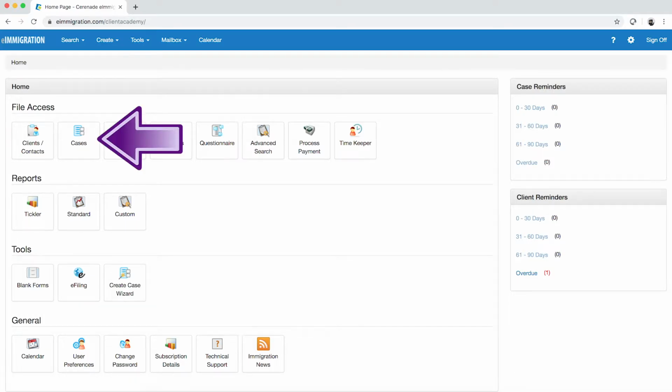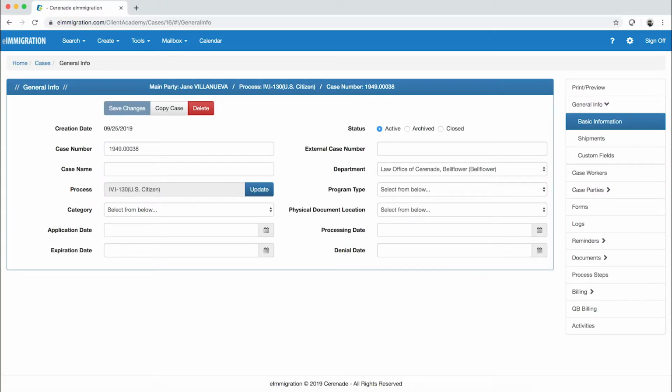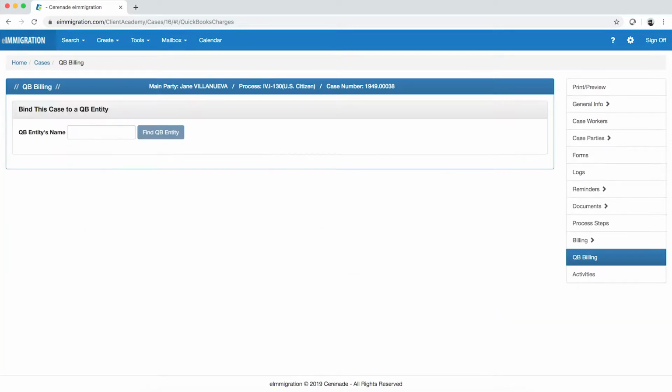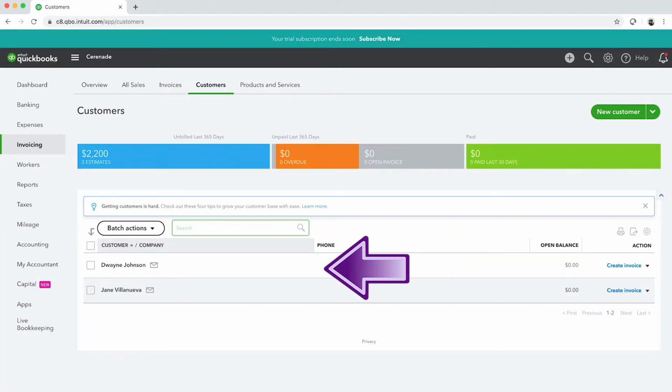Once logged in, locate the case you want to apply charges. Once inside the case, you will see the button on the right titled QB Billing. Click on it. From here, you will be asked to find the entity's name on QuickBooks, meaning we will find the person on your QuickBooks account. You must have a profile created for this person in QuickBooks.